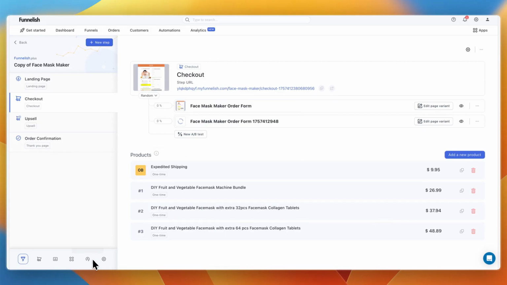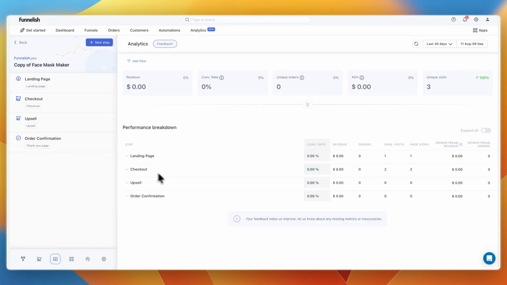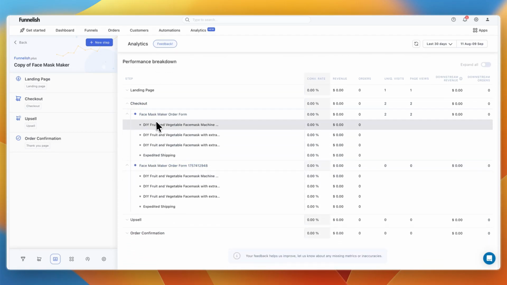But if you go to analytics now and then click on the page that you created the A/B test for, which in my case was the checkout, you will then see two different pages and you can see the conversion rate, orders, etc. for each specific page now.